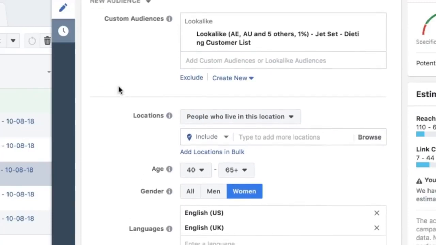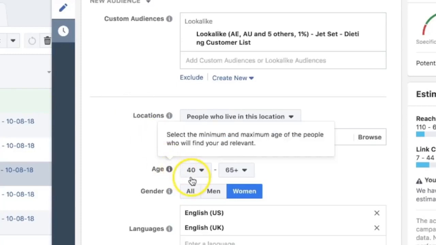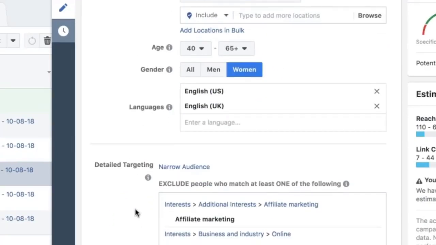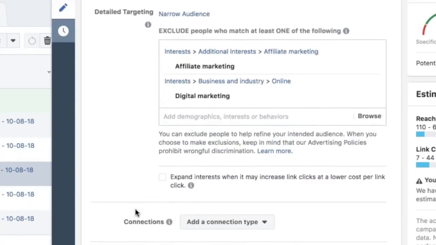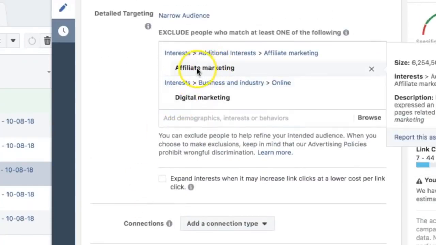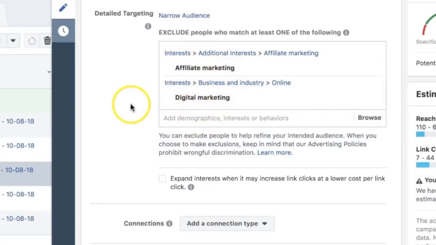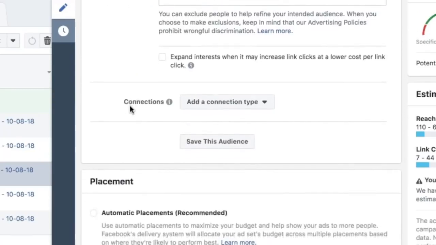So what age demographic are people who are trying to lose weight? Usually 40 to 40 plus, right? And I'm doing women only because I'm targeting women. Now, basically, to show you guys why I created affiliate marketing and digital marketing, I'm actually excluding these because I don't want people to get access to my ads and rip my ads.